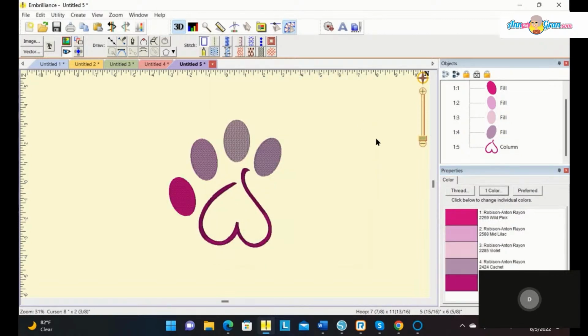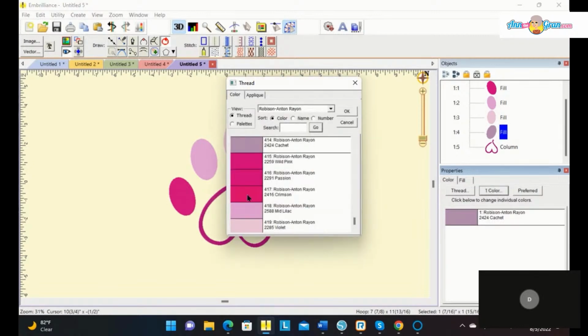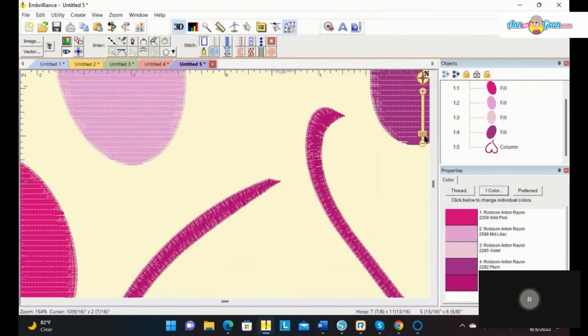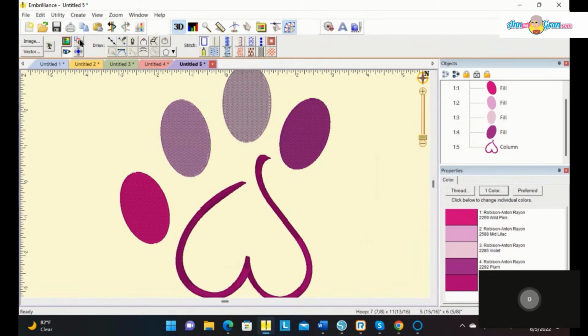Okay, so now can you see the difference in those colors okay, or do I need to change this one to a different color? Let's change that one to plum. There we go. Let's zoom in just a tiny bit. Okay, so right now you see your stitch color. I want you to pay attention over here to the stitch order, because I'm going to change it all around.